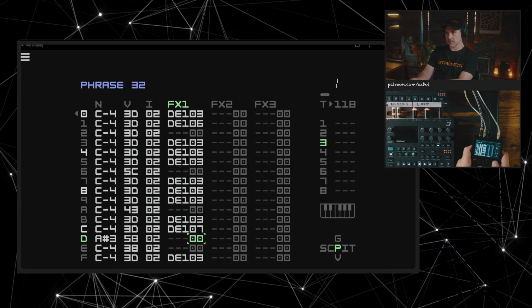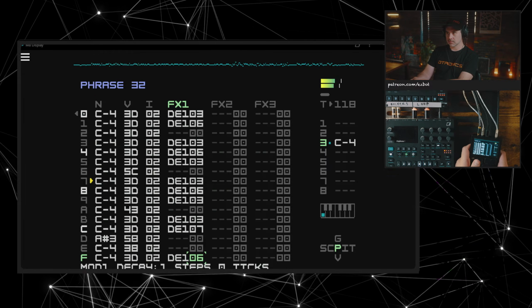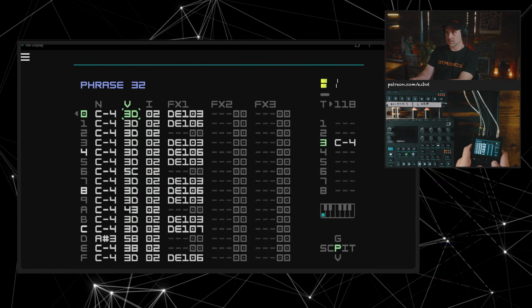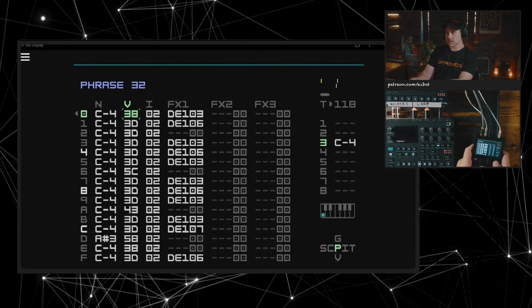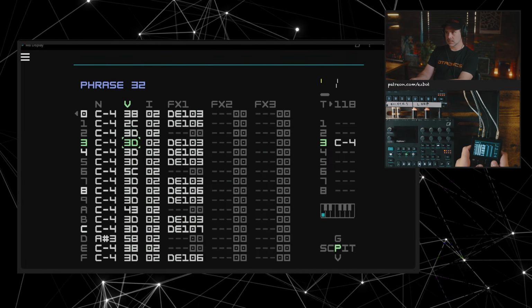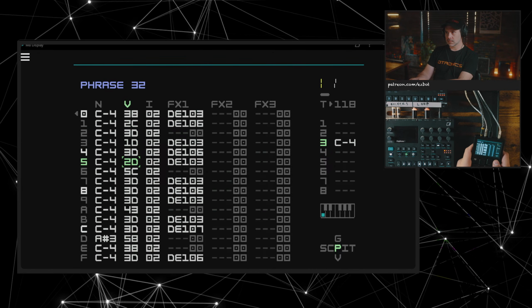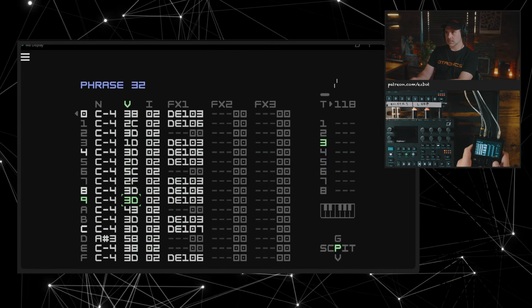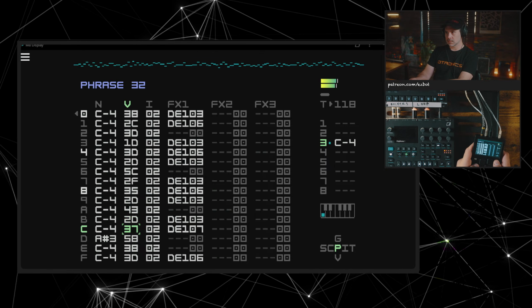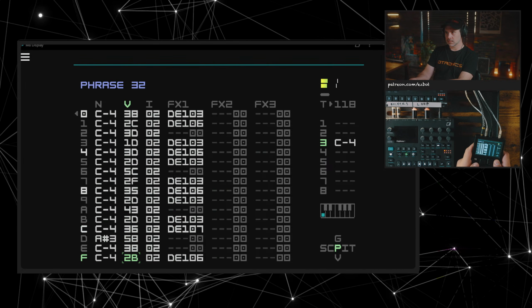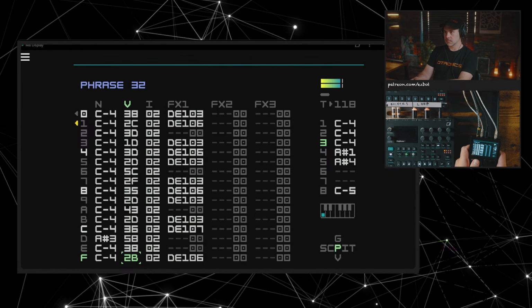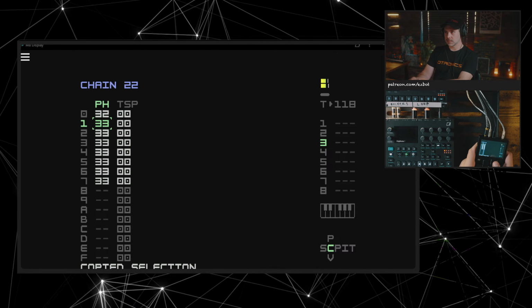Give them a little bit of life, right? See how it sounds. We need to adjust velocities. Yeah, that's pretty cool. Let's see.